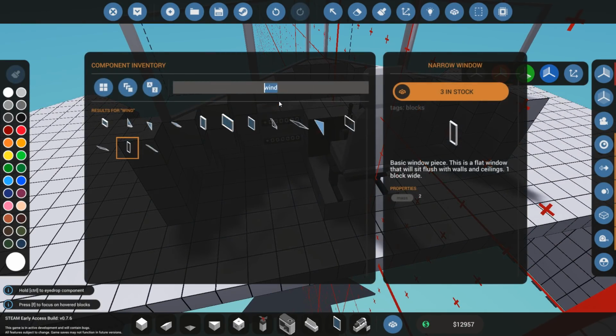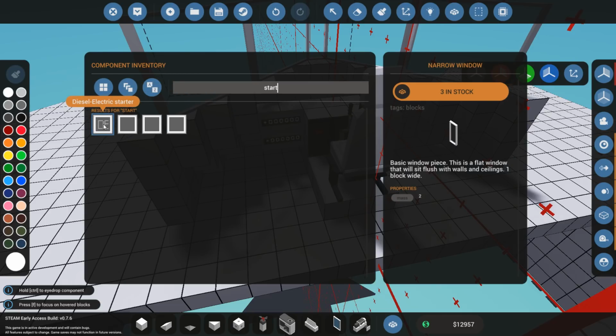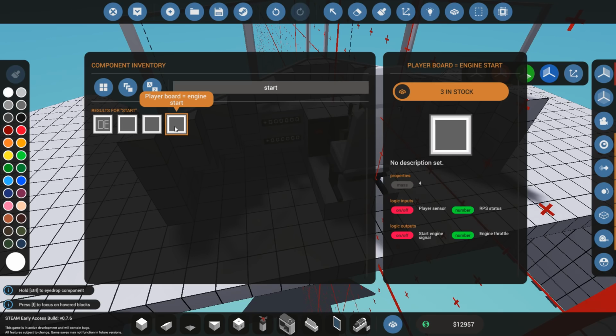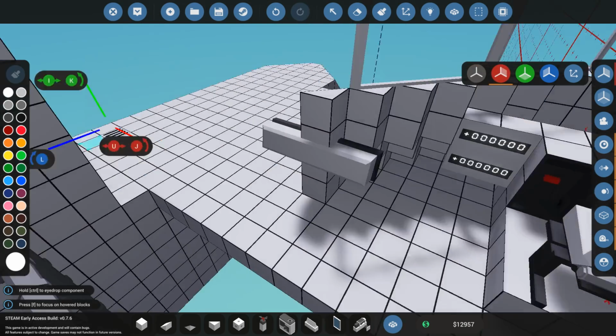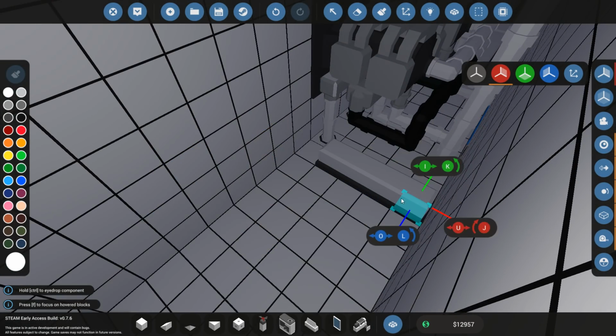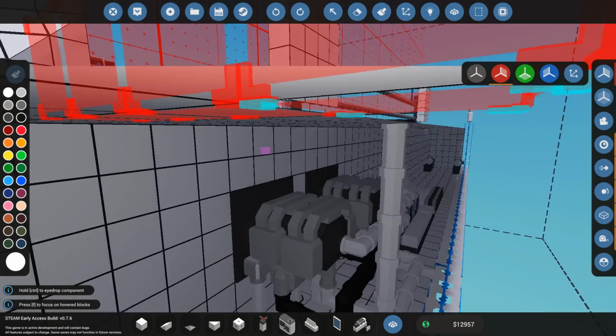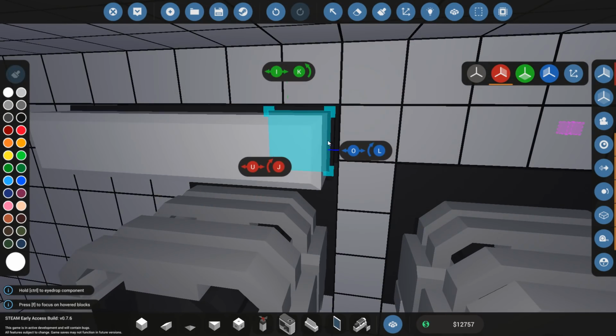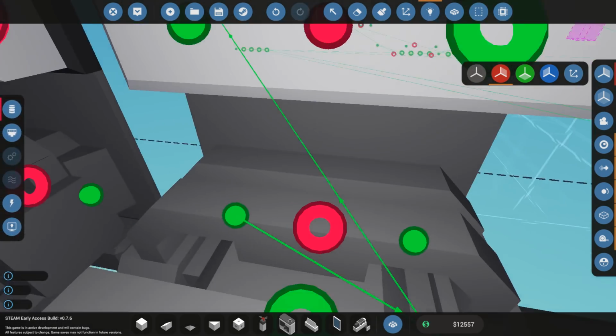Now, what I also want is that if I sit in this seat, I need the engines to start. And for that, I have a, let's see, where is it? Player board is start engine. This thing takes the RPS status and then sends an on signal per engine. And I need to have two of those per side, because I want them to be per engine. So that's one engine, that's the other engine.